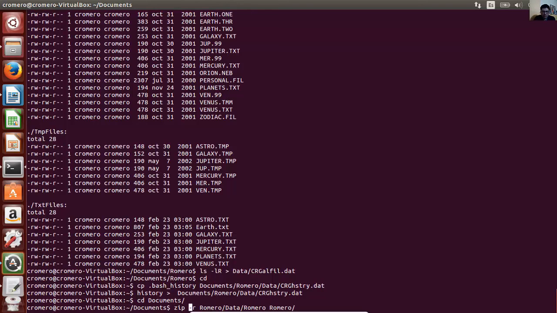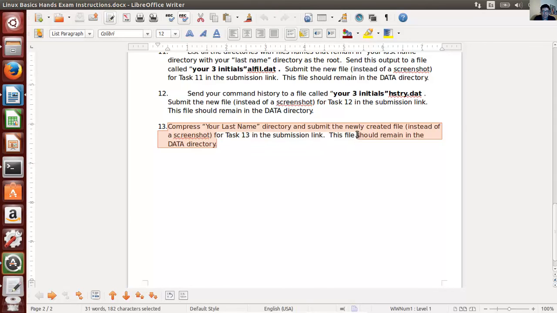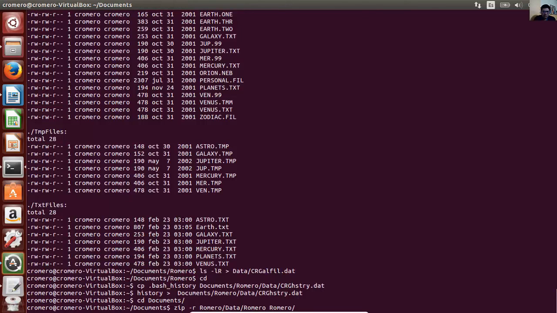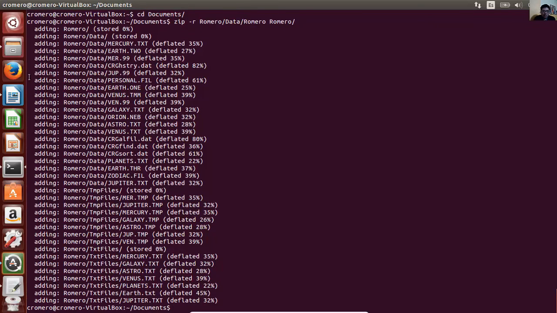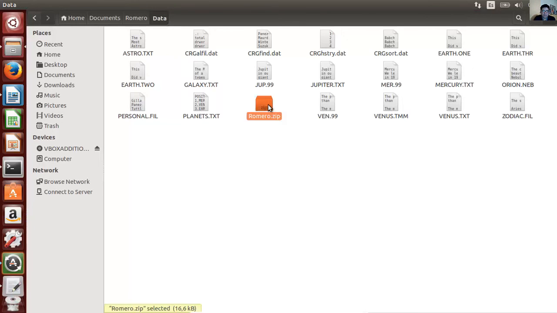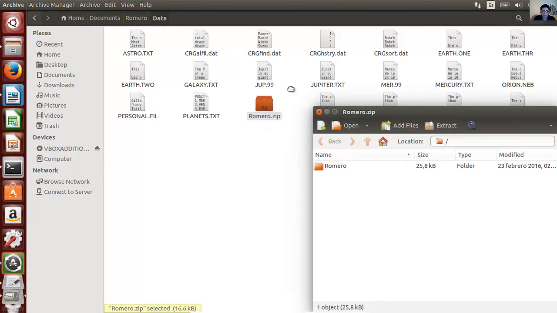Zip compress all directories, files and zip directories. This is the destination, data directory. This is the zip, the destination file. Do not need the zip extension. And this is the source. Okay. Ready. Data, this is the file. Okay.